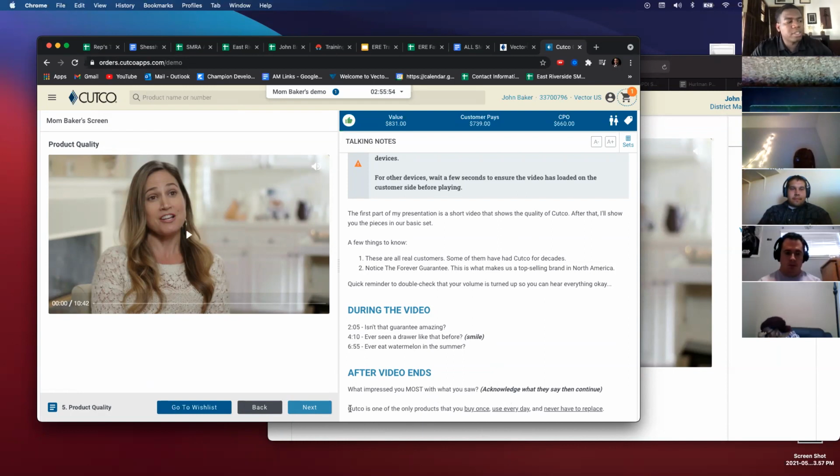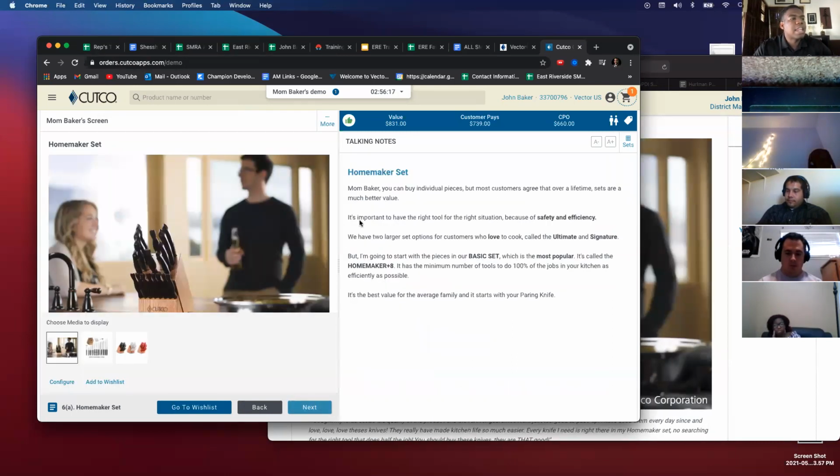And then you always want to read this line right there. And I take my time when I read this line. I want to make sure I enunciate everything that's underlined. So Cutco, Mrs. Jones, is one of the only products that you can buy once, use every day, and never have to replace. Buy once, use every day, never have to replace. All right. And then now this is when we get into our homemaker set.